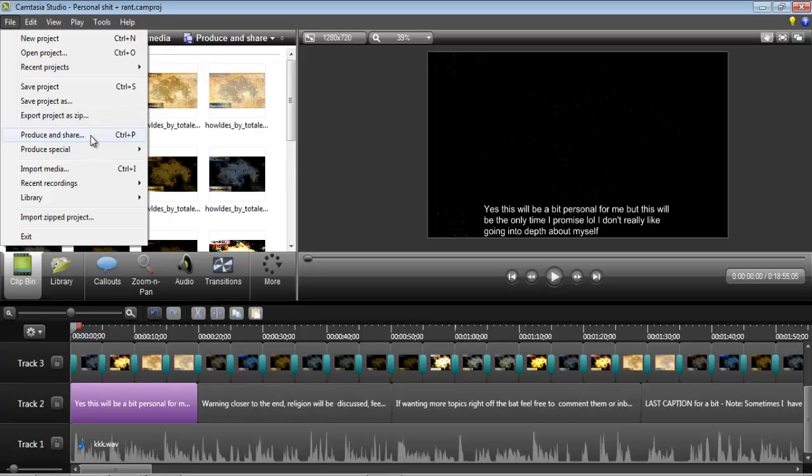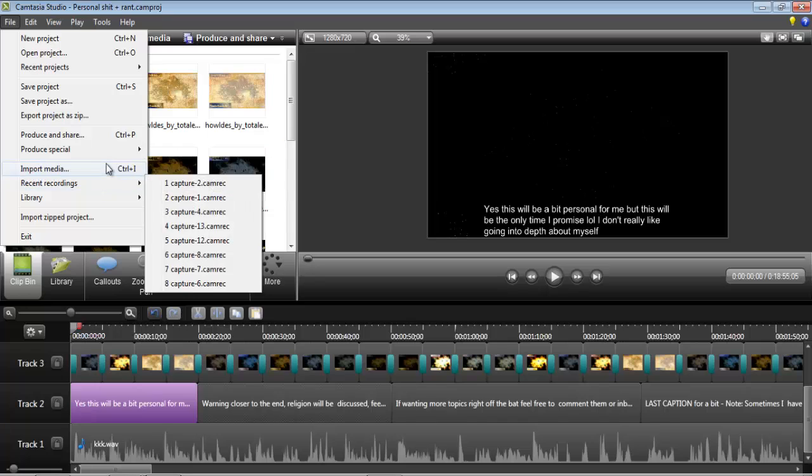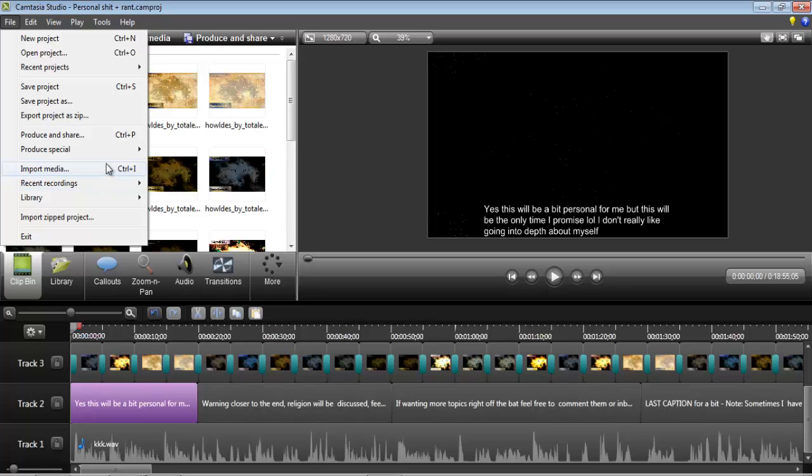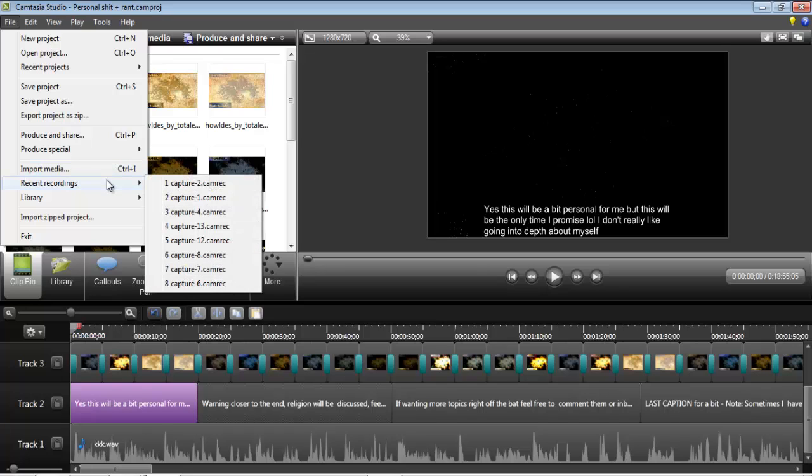Produce and share, we'll get into that later. Produce special, we'll get into that later. Well, pretty much it's just export audio, export frame as, if you want to export it as a certain file format, then you can for certain qualities, obviously audio or frame, which would be video or image. We got import media, which is pretty much import the media here, which I'll show you in a minute.